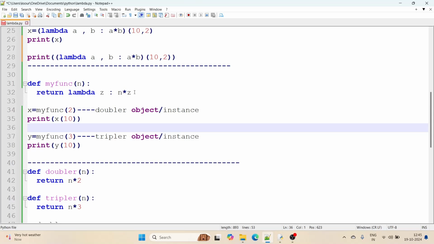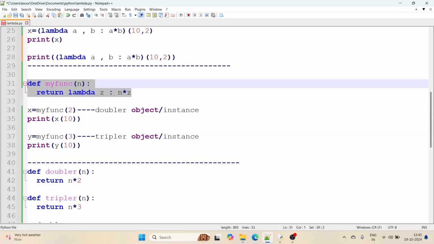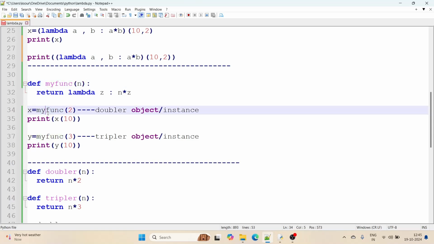So you can see this using a lambda function. We define a lambda function when we want to create multiple instances of the same function. This is a doubler function because in my function I'm giving 2 and assigning it to x. If in my function I'm giving the value 3, it will become a tripler function, and y will be a tripler function. Whatever value we pass to y, it will triple that value.